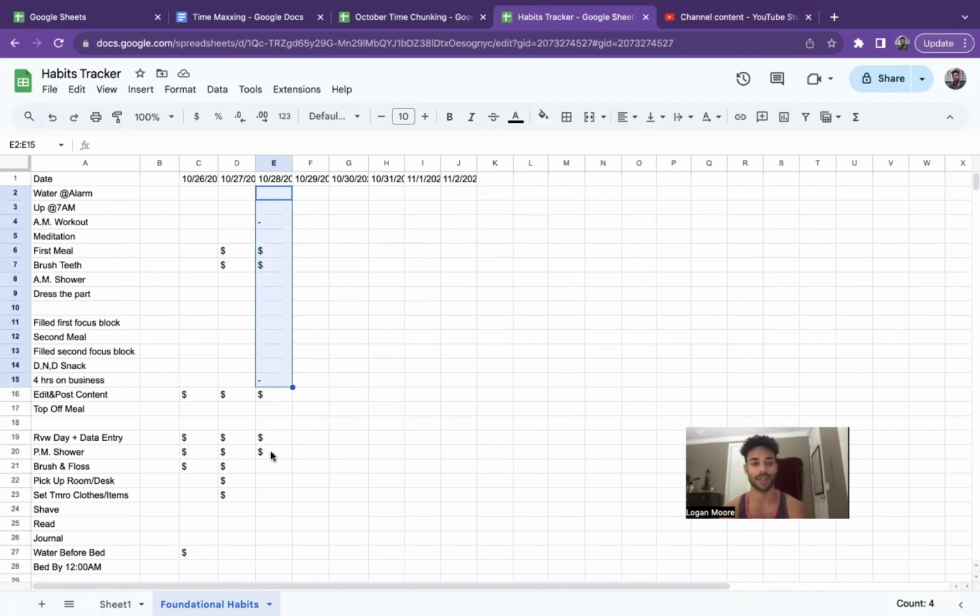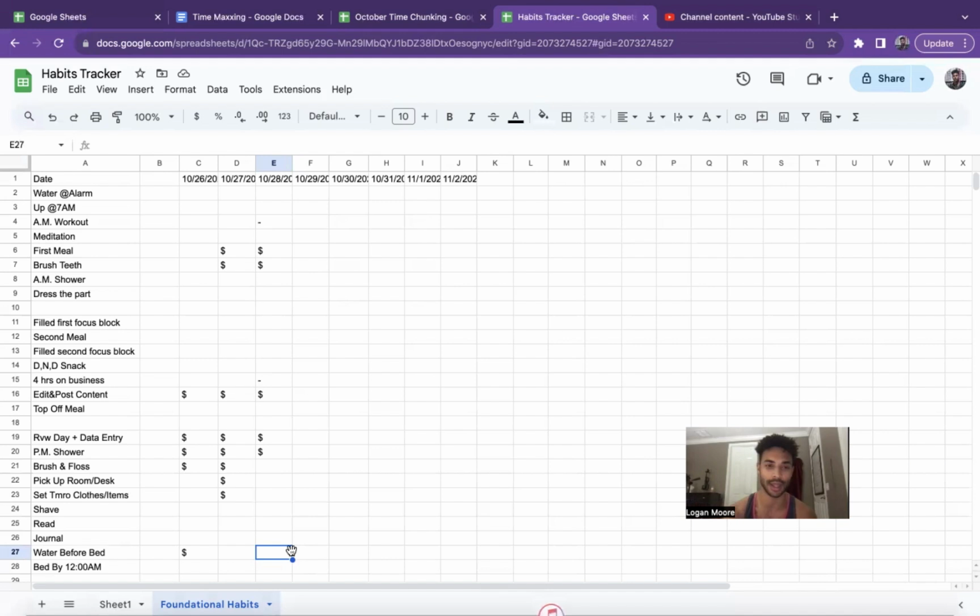Nonetheless, once I fill out brush and floss, pick up room, set out clothes for tomorrow, and I am growing out the beard, so shaving may not be an everyday thing necessarily, we're going to do these three: read, journal, and water before bed. If I do all the rest there, while I didn't finish everything that I should be doing during the day, it's still an improvement. That's the whole goal, getting better each day. And that will be that.